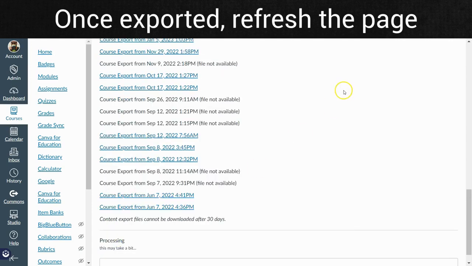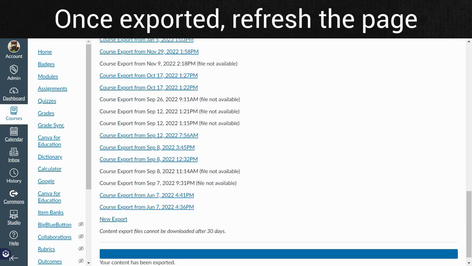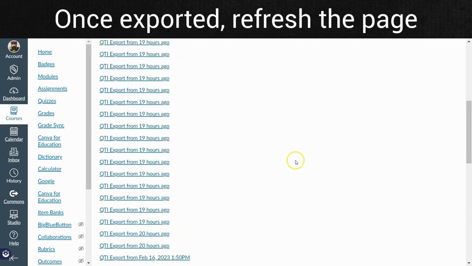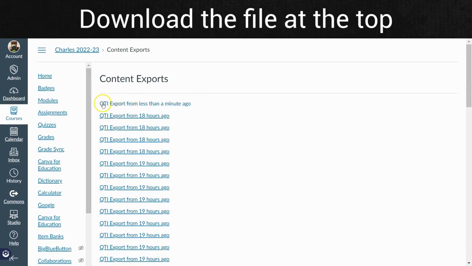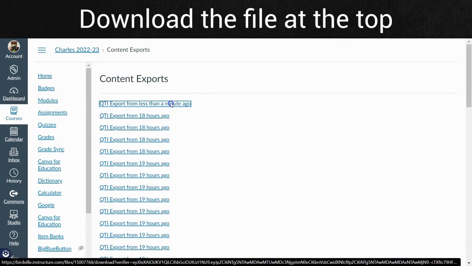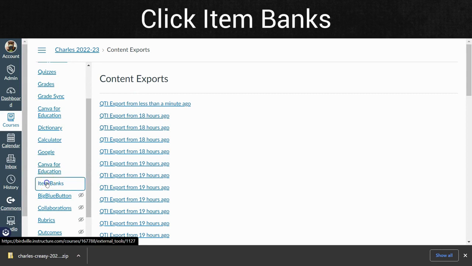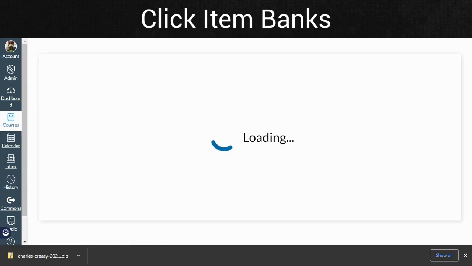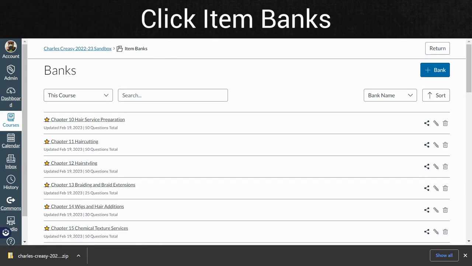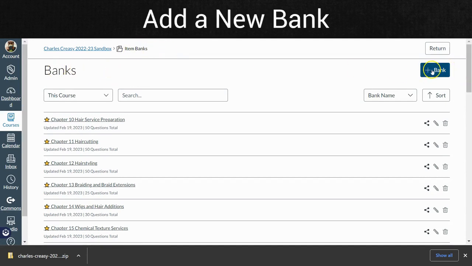So I'll create an export. And then once it's finished, I'll refresh the page. And at the top, I'll download this QTI export from less than a minute ago. So that saves this QTI file to my computer. Finally, I'll go to Item Banks. If you don't have item banks, you may have to go to the navigation section of the Settings page and add item banks to your course navigation bar.